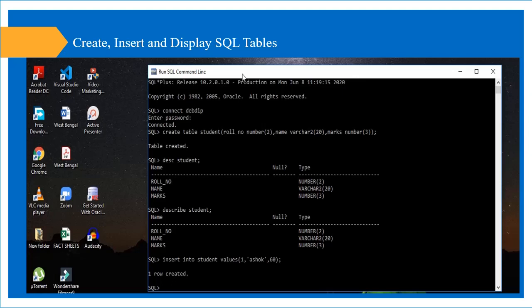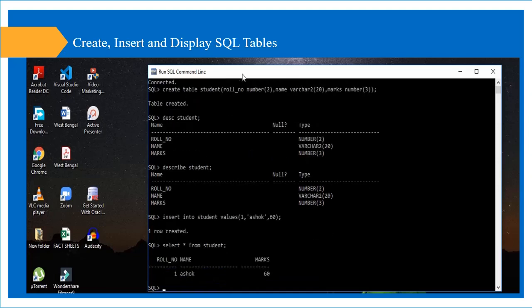If you want to see the values of the table, write select, then star from student. So you are selecting all the values, that is why I am giving star, for all the rows of the student table. It is shown that roll number 1, name is Ashok and marks is 60.